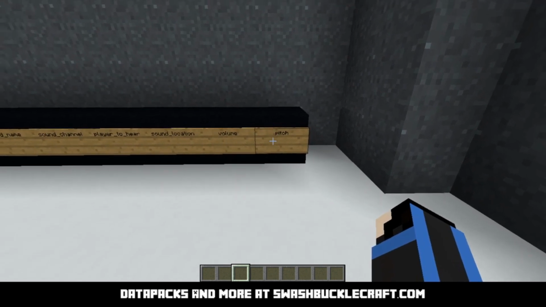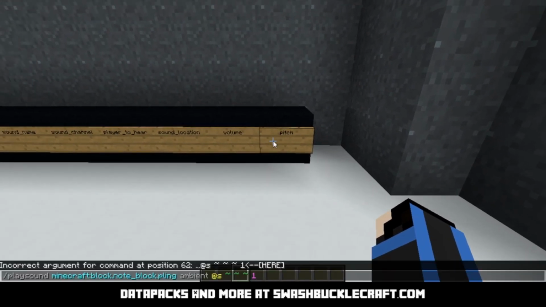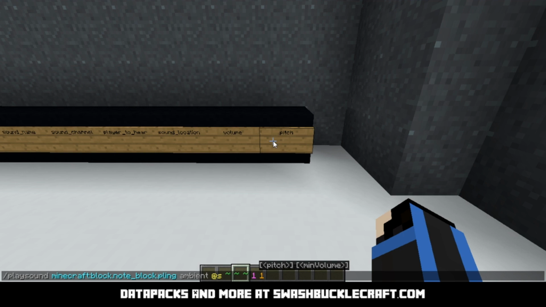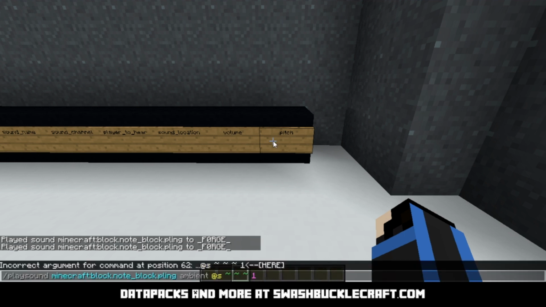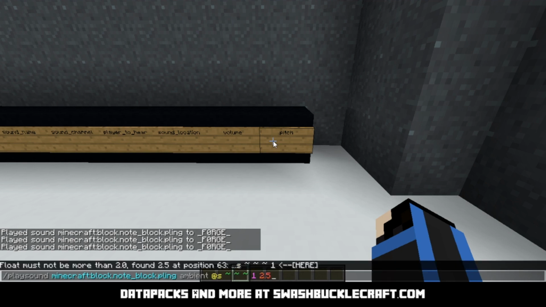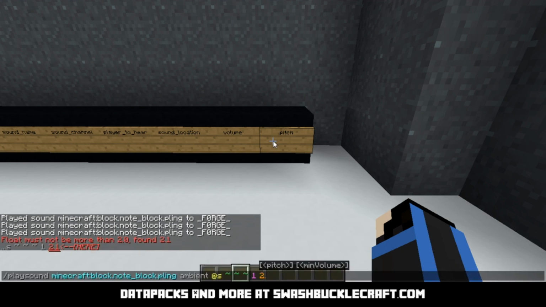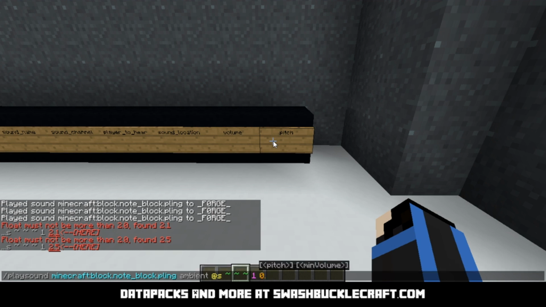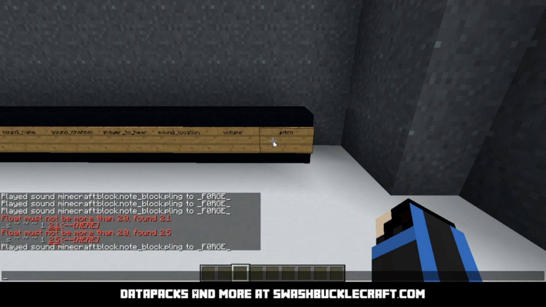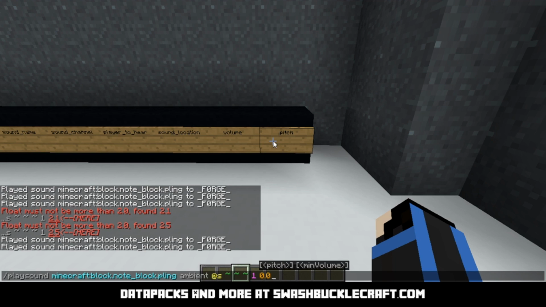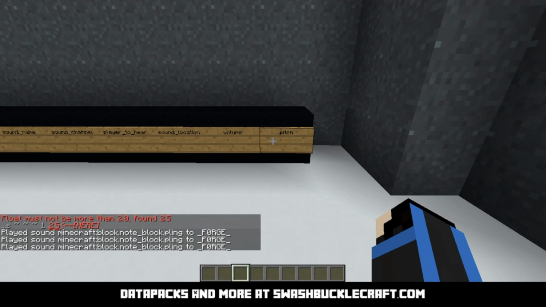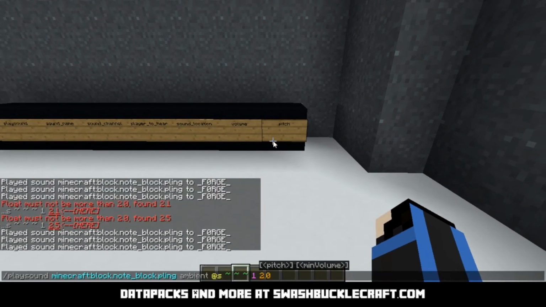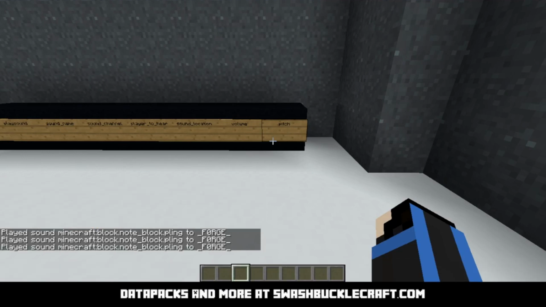The last input for this command is the pitch. Now one is the default pitch, and I'm going to go ahead and run this command and you can hear it. If I change this to 1.5, you can hear it goes up. Now if I go any higher than 2, we'll even do 2.1, it doesn't exist. You have to do from 0, as you can see is super low, and you can go up to 2. And that's it. And you can do any range in between.